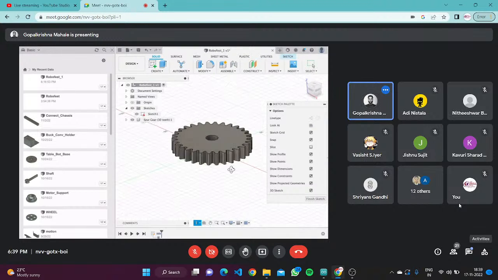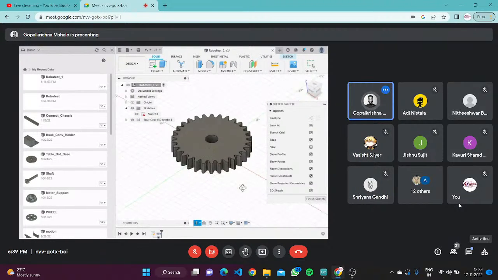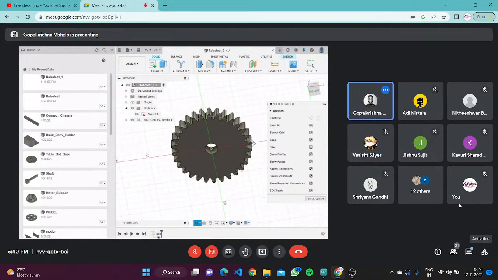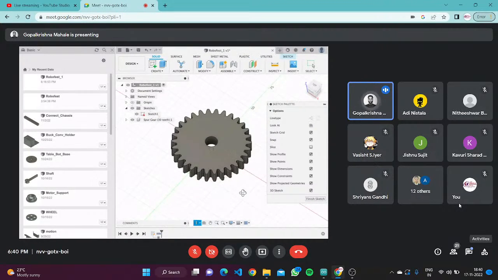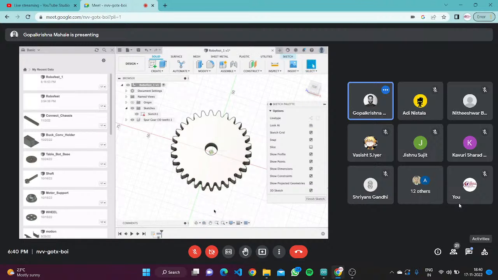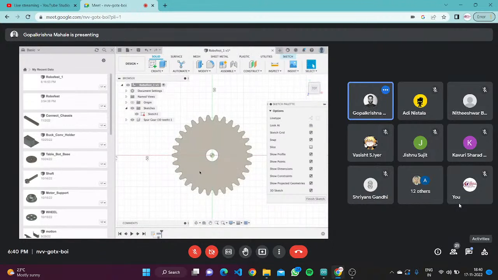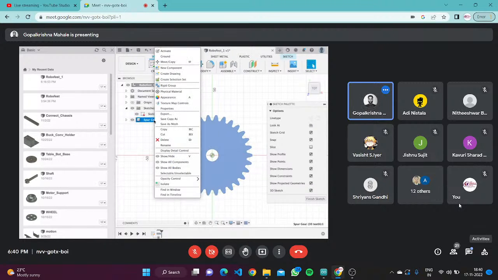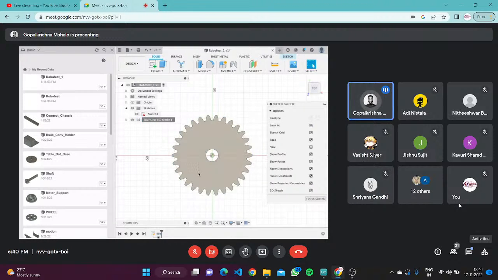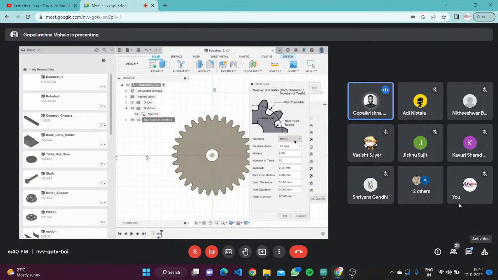So you can take a look at how the 3D model looks like. A 2D design converted into a 3D object, right? Now, if you want to replicate this, it's pretty easy. Just select this, go here, and you can replicate this. I'll hit the shortcut and spur gear. You can see that. Just select that, and as you can see, all the settings which we made are the same.